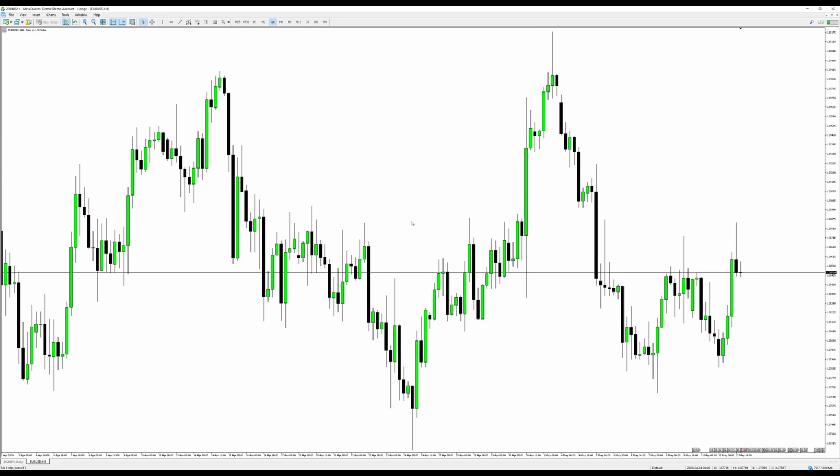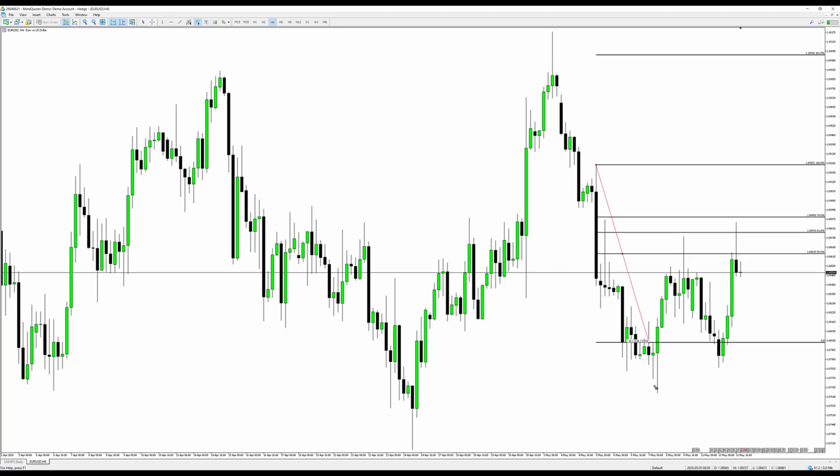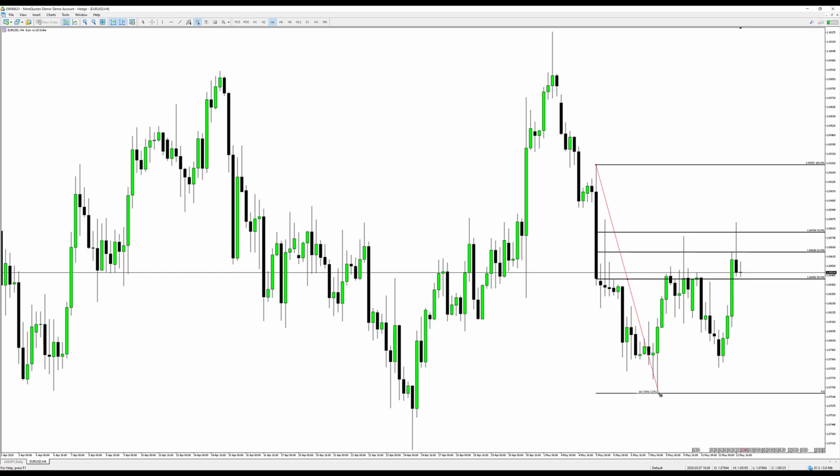Let me open USD/JPY, Euro USD, sorry. So this is Euro USD. We had a swing high formed here, and we have got this swing low, right? So I'm gonna grab my fib tool from this high to this low. Can you see the opportunities that it gave?